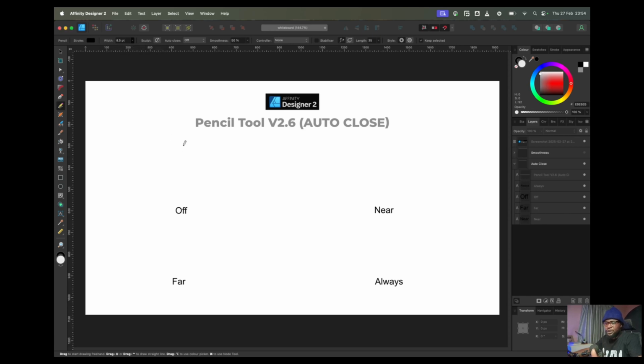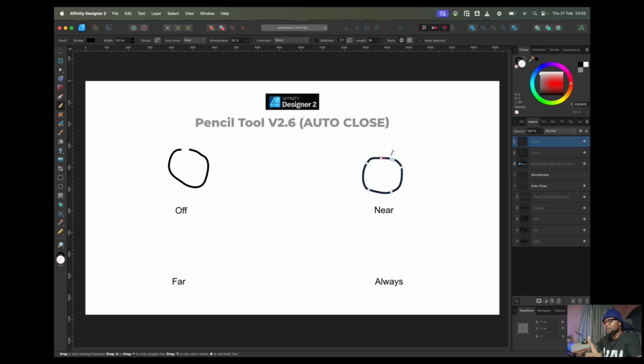There. I can literally draw a circle, and because it is off, by the time I try to link up the ends of the circle, nothing happens. That means I can't close this circle just by drawing it. However, when you set it to near, you can draw the circle, and as soon as the other end of the line comes close, it automatically joins itself and closes the circle.